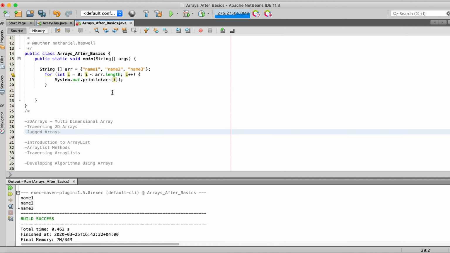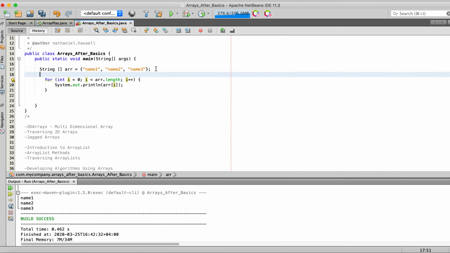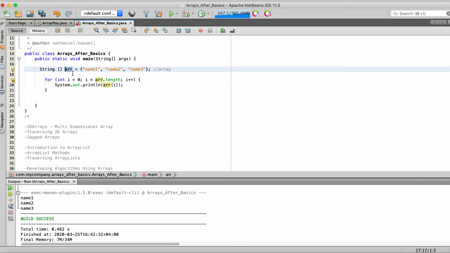So before we begin, let's have a look at a basic array. On line number 17, we have a standard array. It's a string array. The name of the array, or the reference variable, is arr, and the elements are name 1, name 2, and name 3. Index positions 0 to 2, so 0, 1, and 2, and the length is 3. If we look at our for loop, while i is less than the array length, keep iterating and print out those values. So that's all quite straightforward.